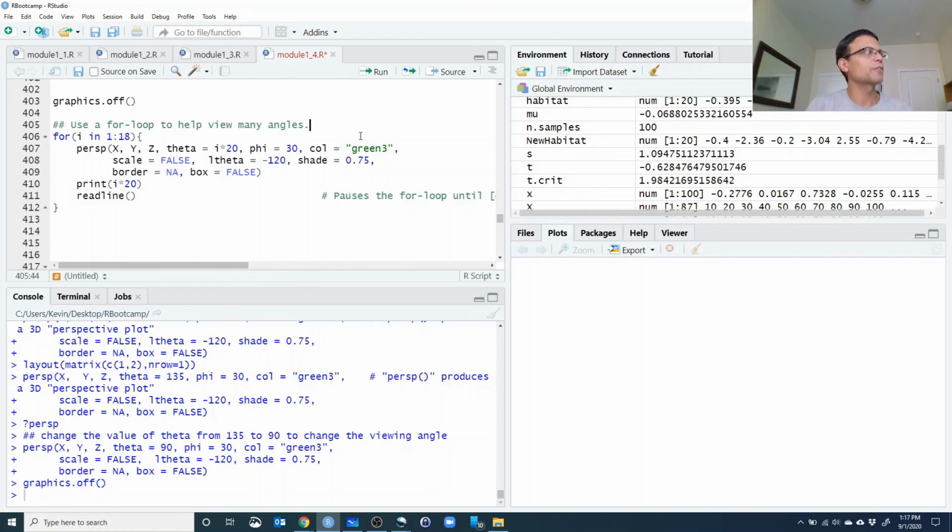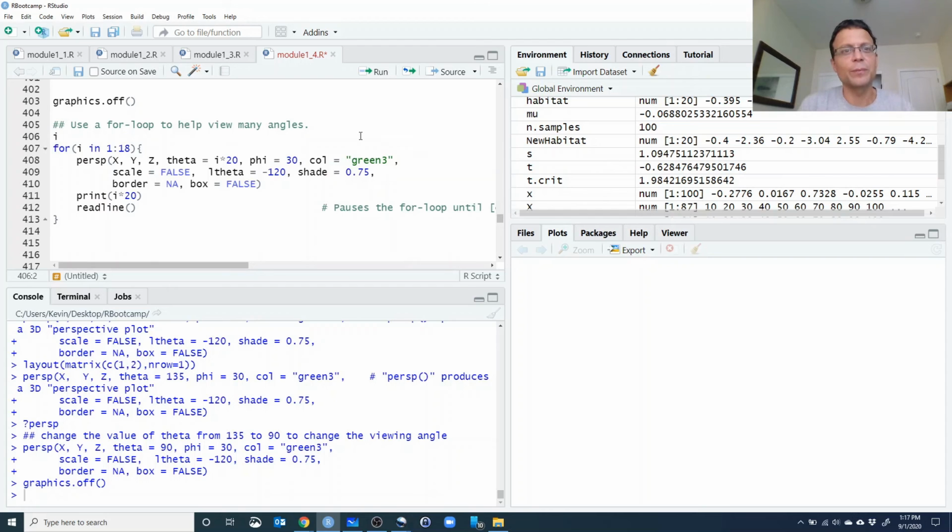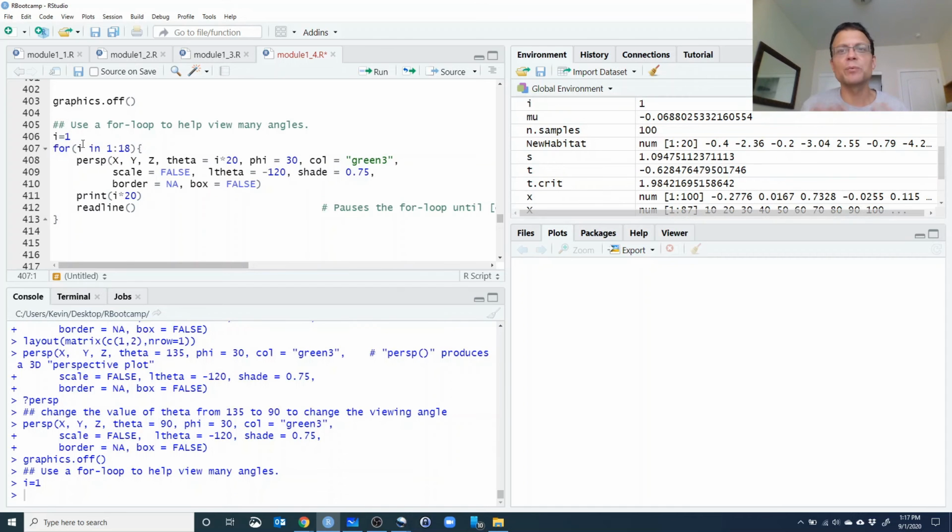And let's just walk through the for loop. Like I said, the good way to walk through the for loop is to set the iteration variable equal to something. It doesn't have to be 1, but oftentimes you set it to the first element in the iteration vector. So that's 1. So we'll pretend we're right at the beginning of the for loop. And so I is 1.